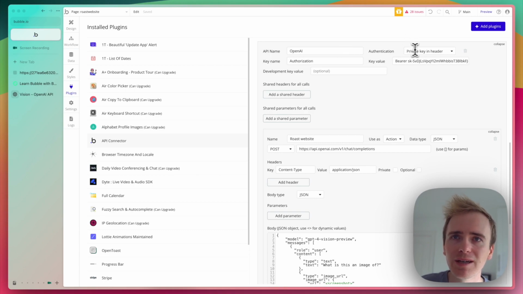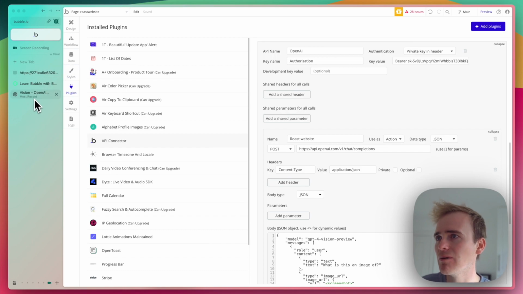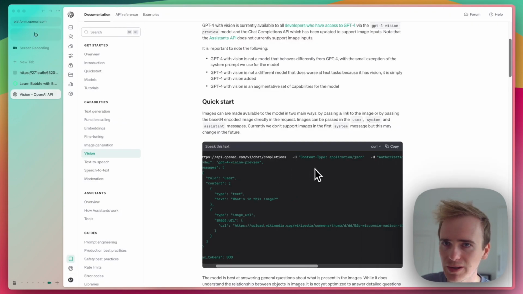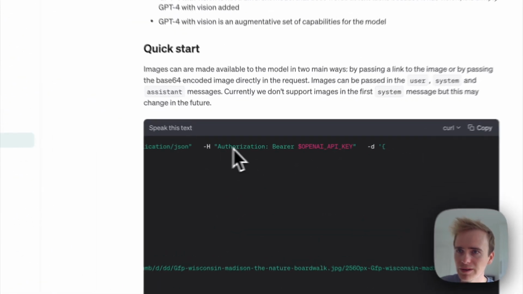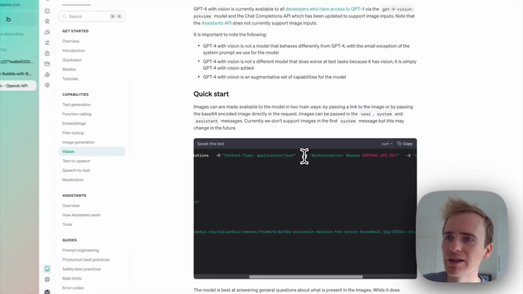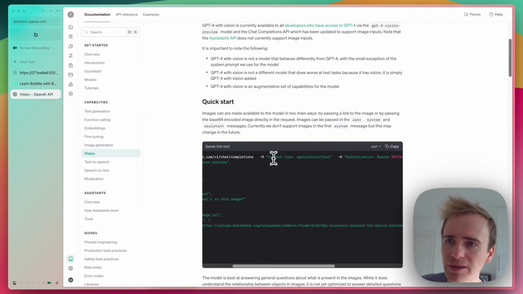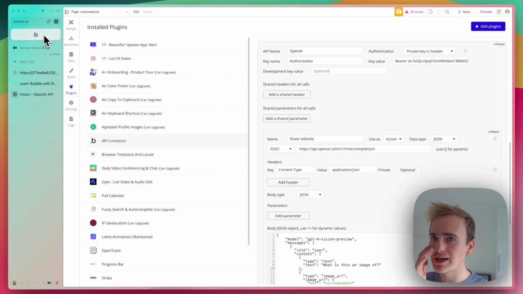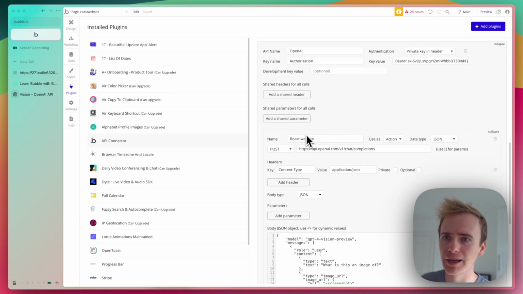I say authenticate private key in header, authorization, Bearer, and then my API key. How do I know that? Well, because it tells me here, authorization in the header, H for header, Bearer, API key. I then need to also put in content type application/JSON into the header. I have that here. I could have put that in shared header, but I put it on the individual call for some reason. I need to set my API call up here.